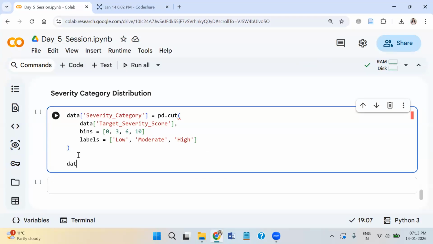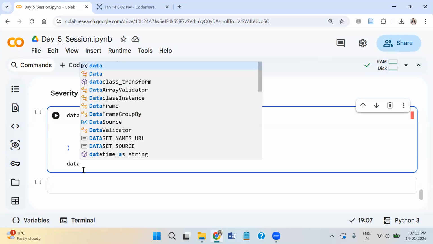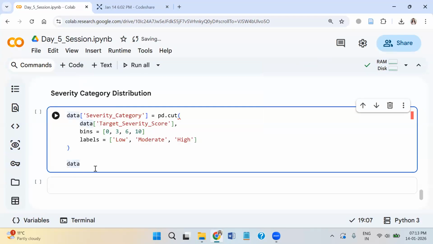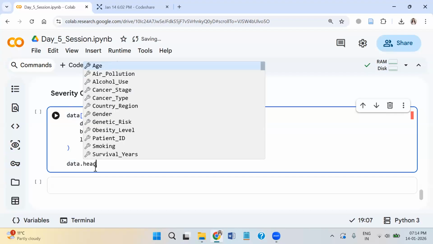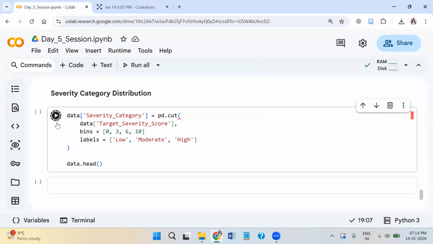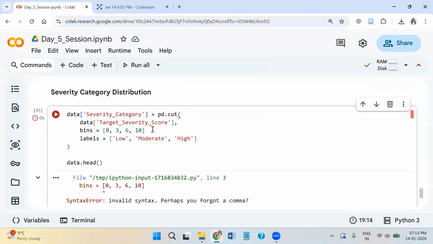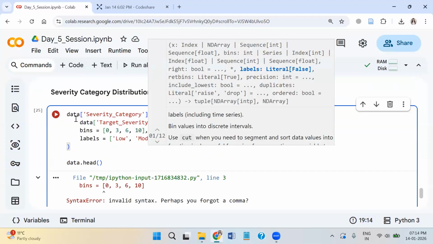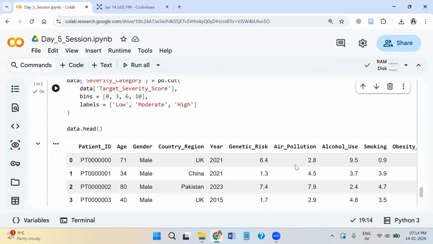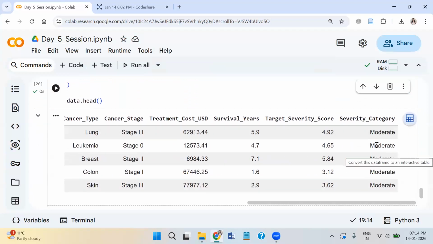So let us see this severity score data variable. This will be available in your main data sheet. We can observe. Let me just check. I forgot a comma somewhere. This one, right? So by the end here, you can observe severity categories available.